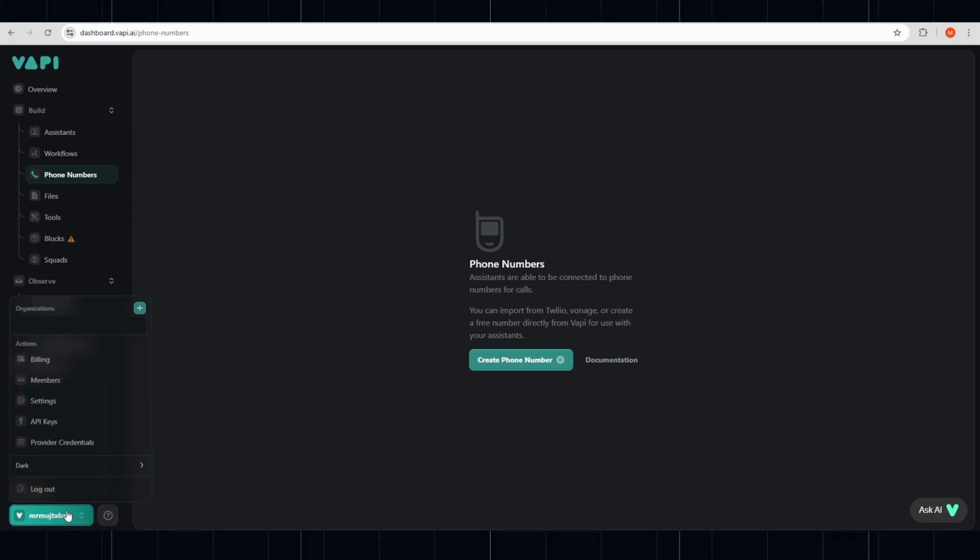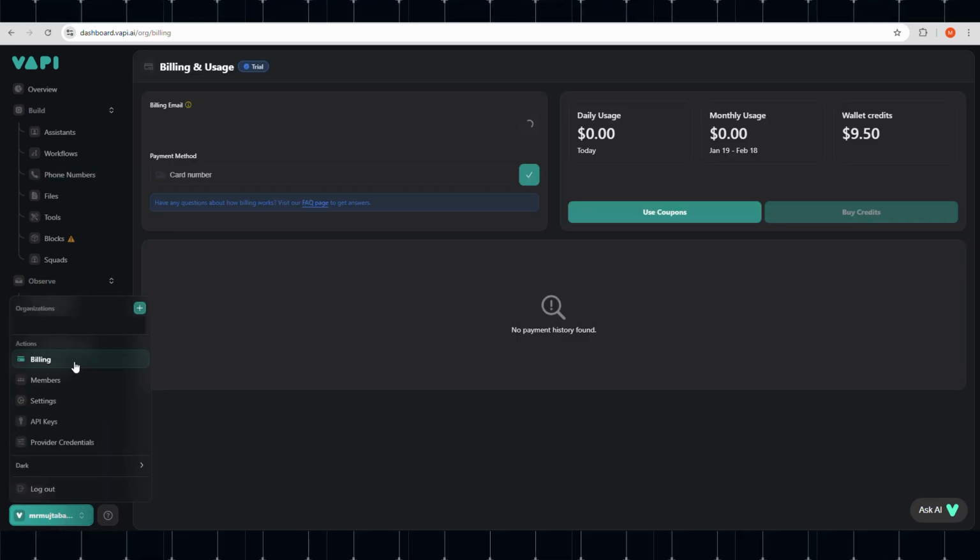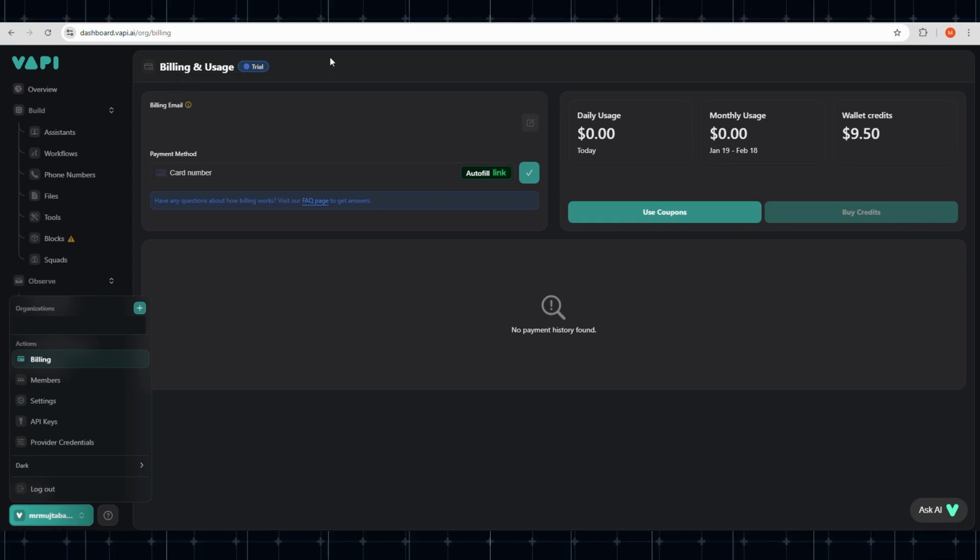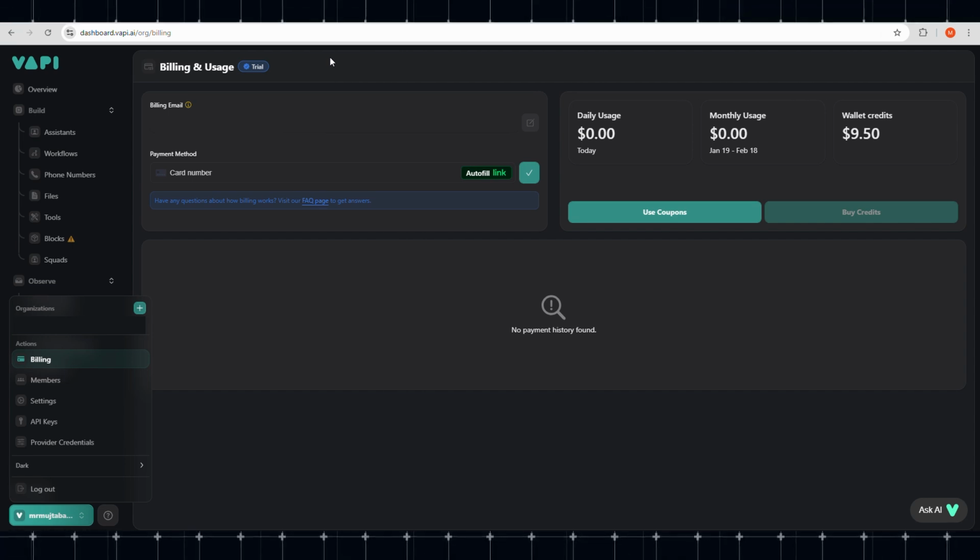Going to the left bottom, click on your email here, and then go on billing. You can see that we are on a free trial right now. So that means that VAPI is not totally free to use forever. When the trial is over and you want to create an assistant, you will need to purchase the subscription. You can check it out from here.